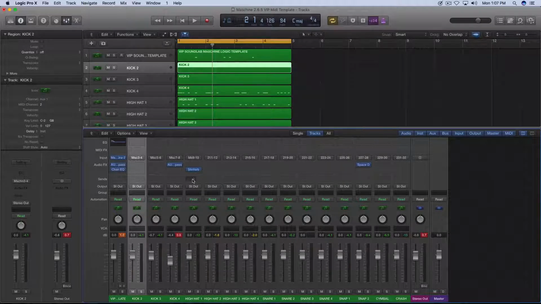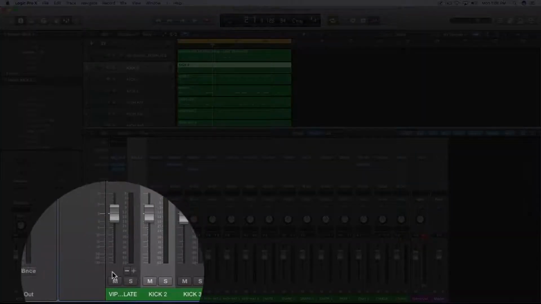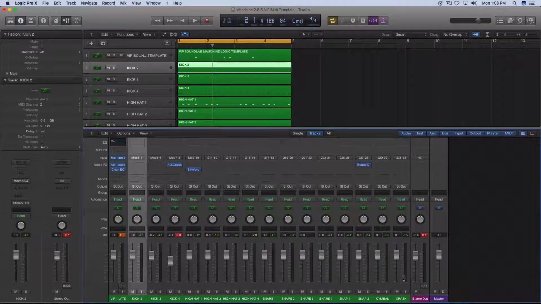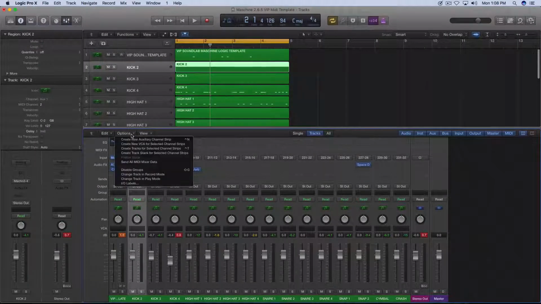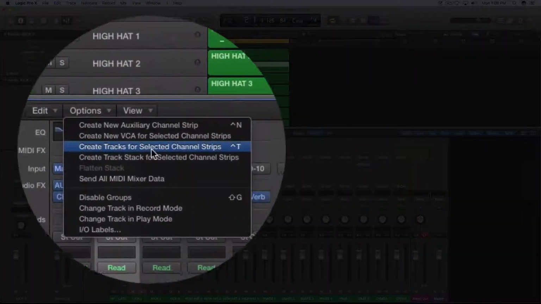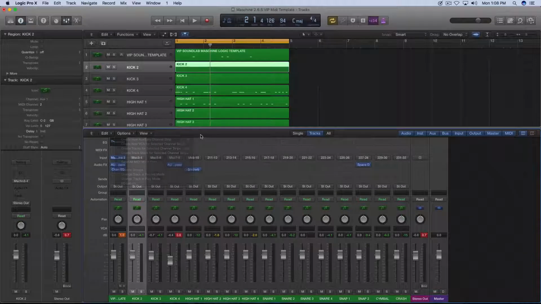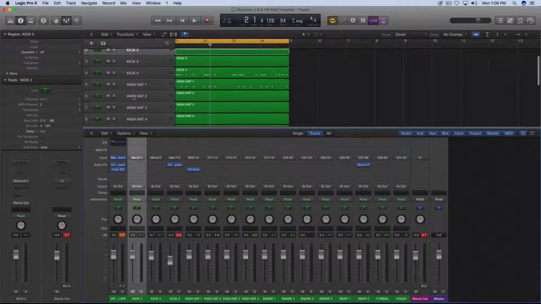And again, we have some things pre-set up, and the corresponding MIDI channels over here. When you have these tracks set up in Maschine, basically what happens is you have this little plus icon right here. When you click this icon, it adds these extra tracks here. And then from that point, you can use the options list here. You can go to create tracks for selected channel strips, and once you do that, you have these little guys right here set up.